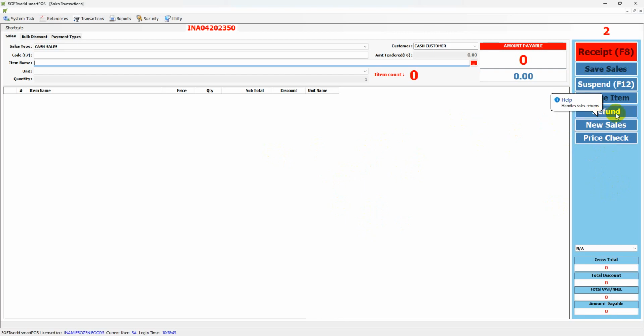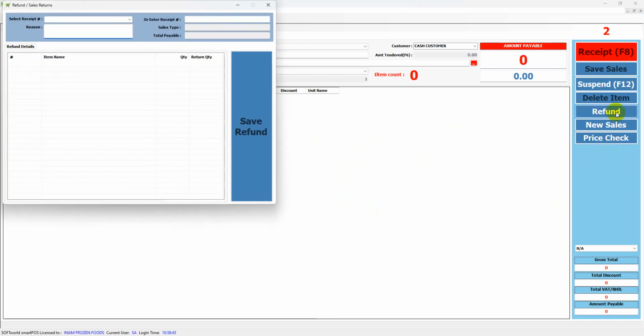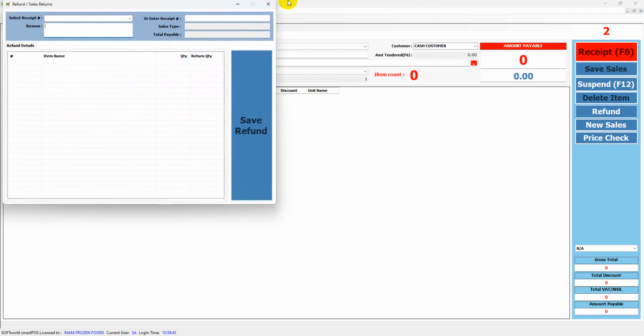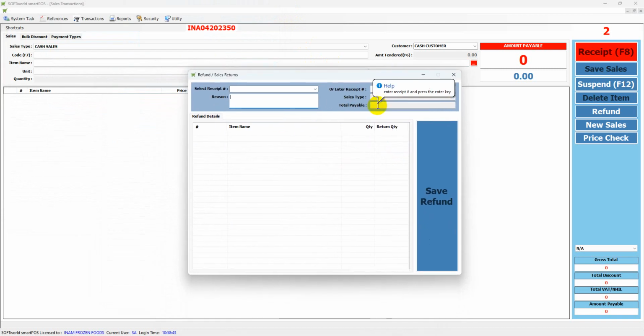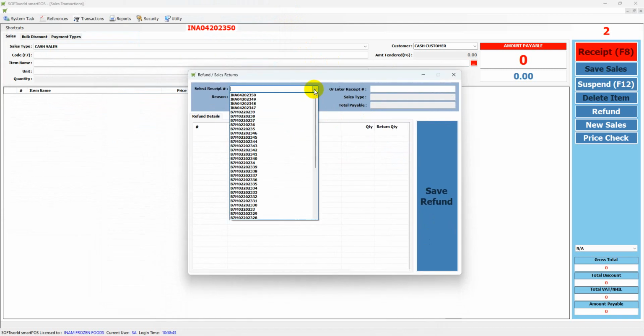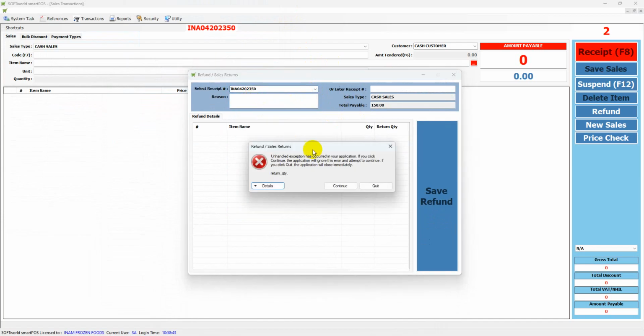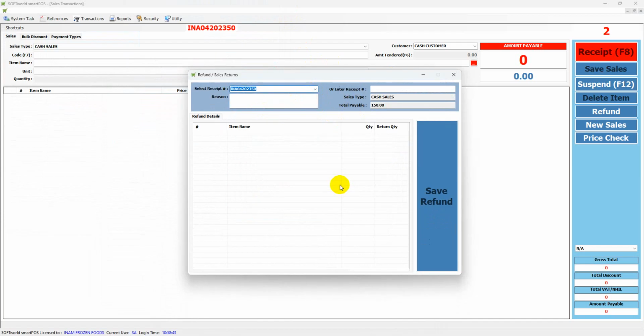Refund. Somebody buys and brings it back. So the person needs to prove that he bought the item from you by presenting a receipt. So you use your receipt to pick the item. So the last receipt is always at the top. So I go for it. Top. Give me an error.